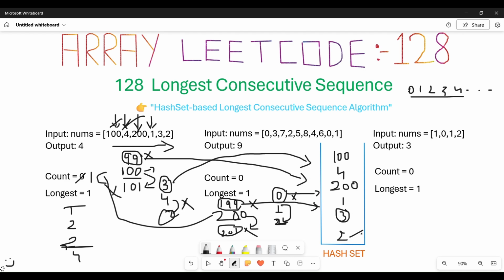Whether 2 is in the hash set? Yeah, it is there. If it is there, make a counter updation for 2, and you update the longest only after the count iterations. Then you're going to check for 3. Is 3 in the set? Yeah, it is there. So make the count updation, which becomes 3.